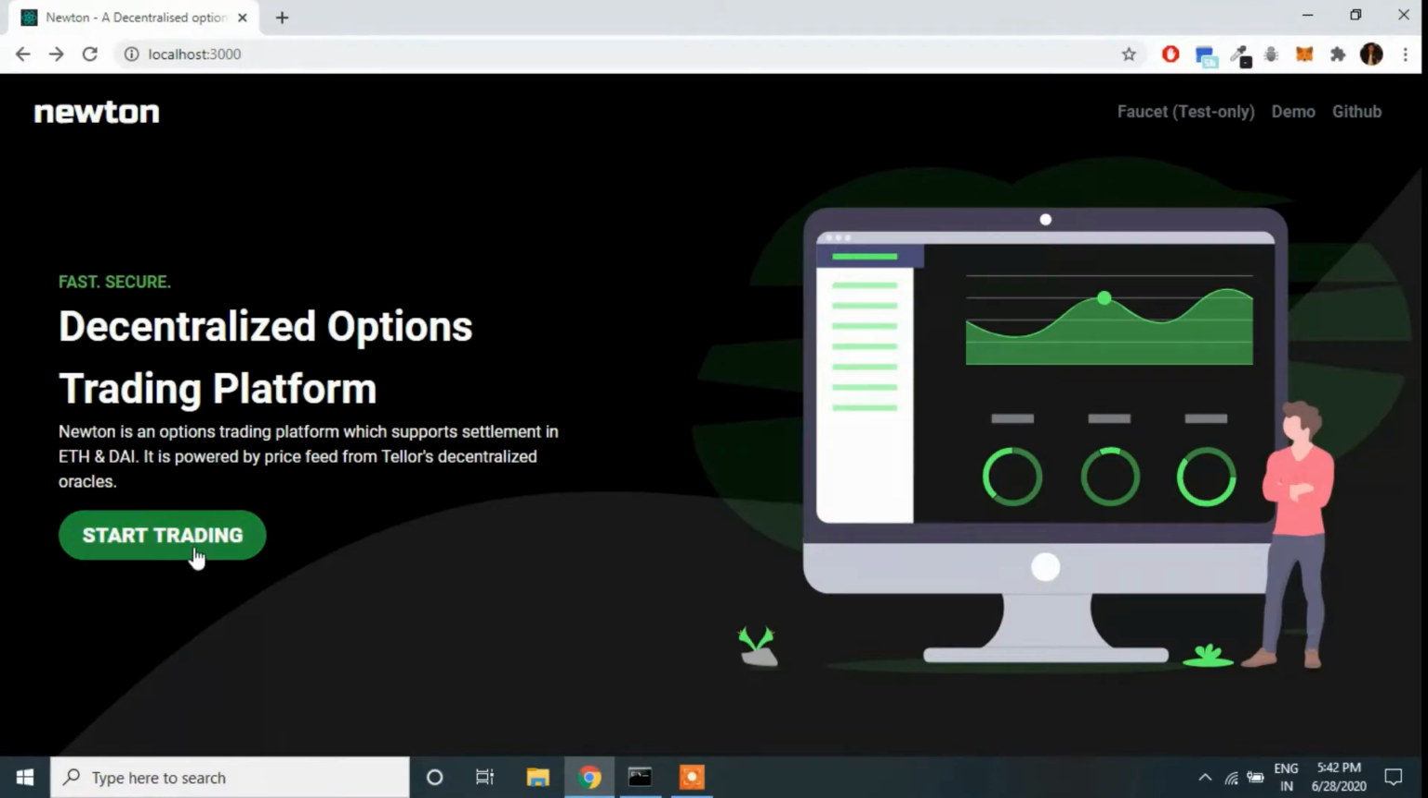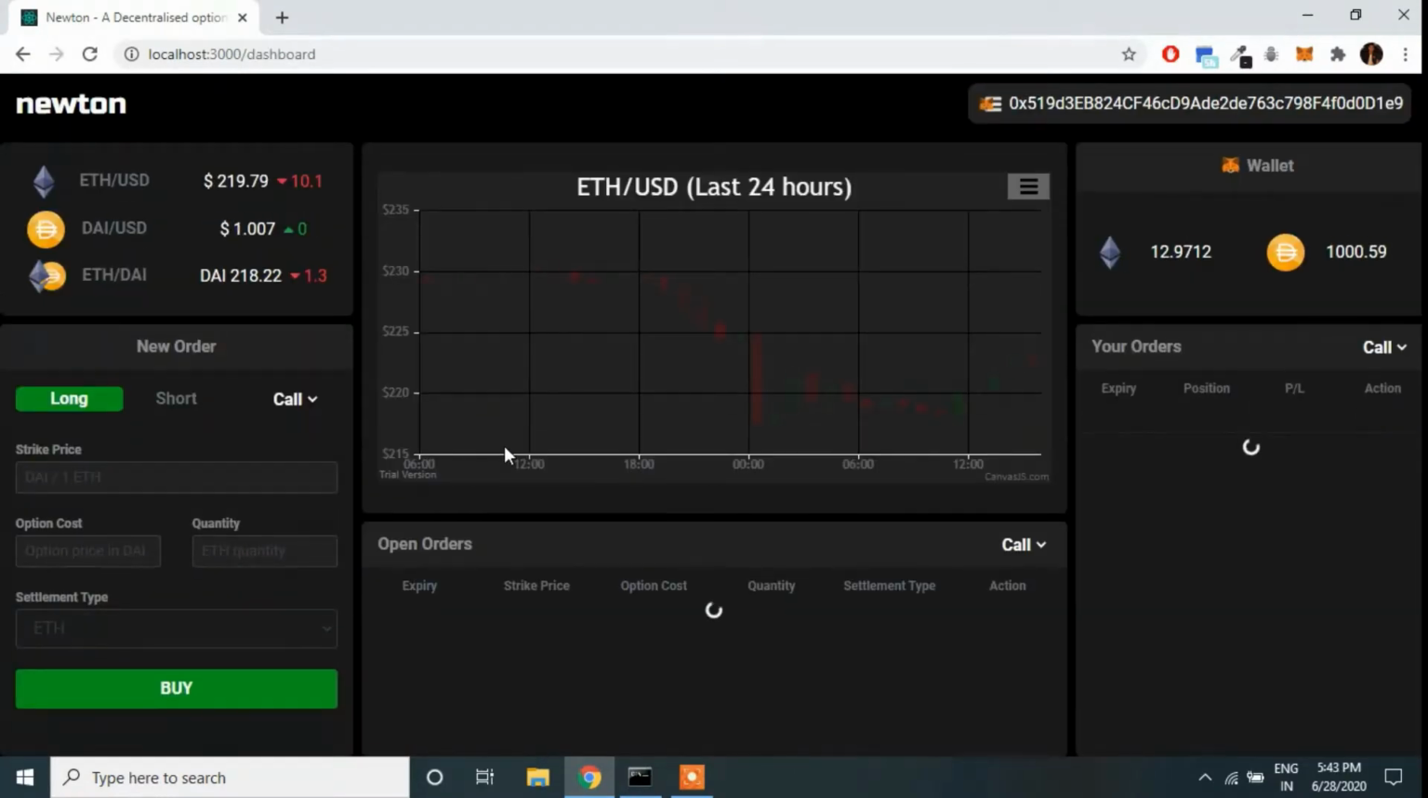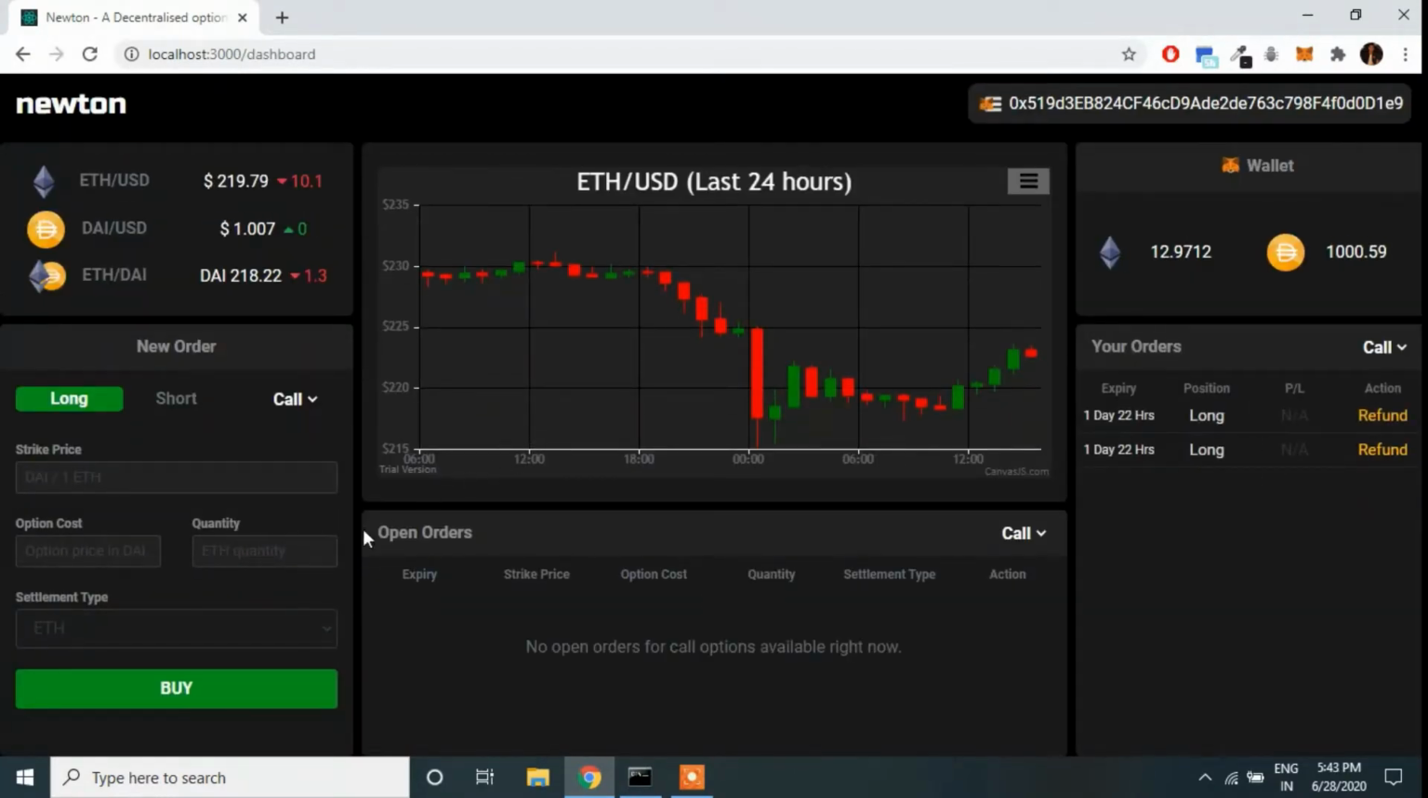So let's start trading. For the purpose of this demo, I'll be showing call options, but for put options, it will be pretty much the same, only the cash flows will differ.